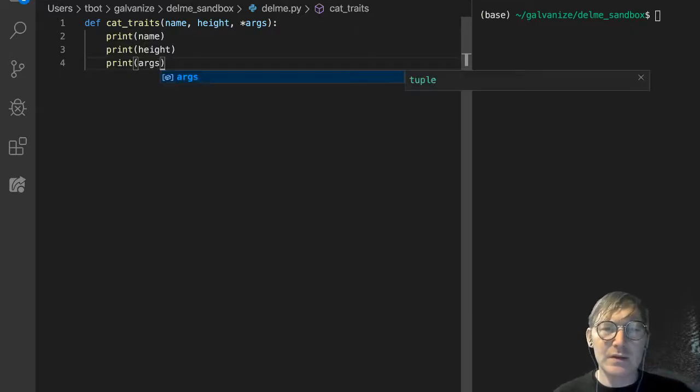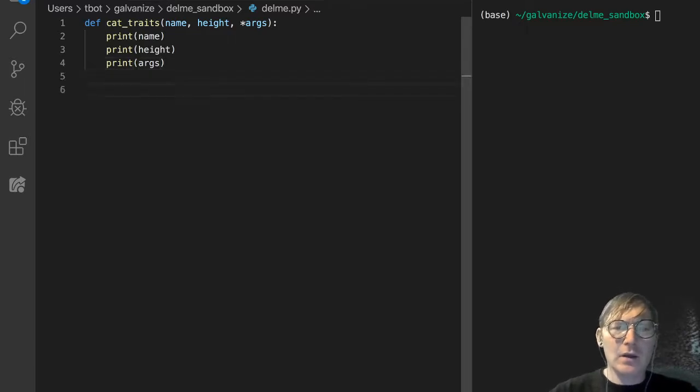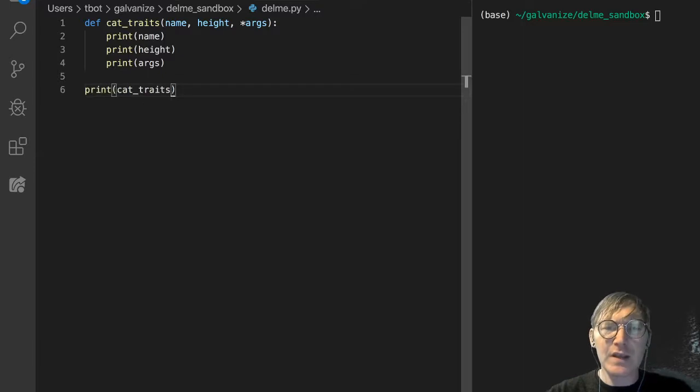And we'll just call this and take a look at it, just to get a sense. So cat traits and the name. Let's name it Tom. I feel like I should give a better name for a cat than Tom. 30 feet tall.